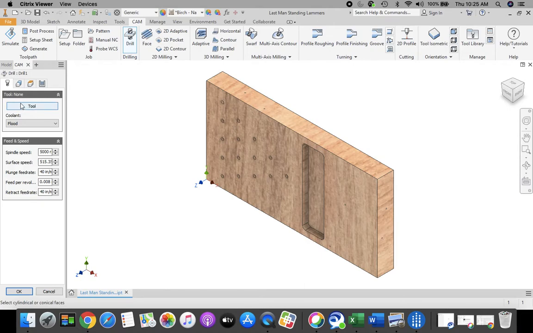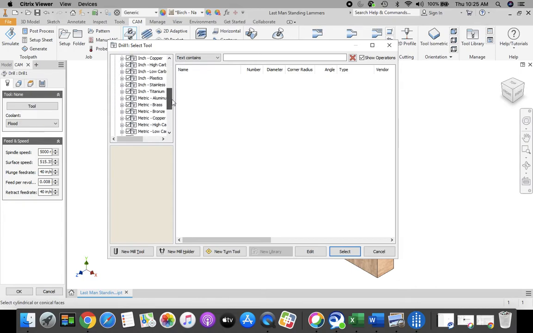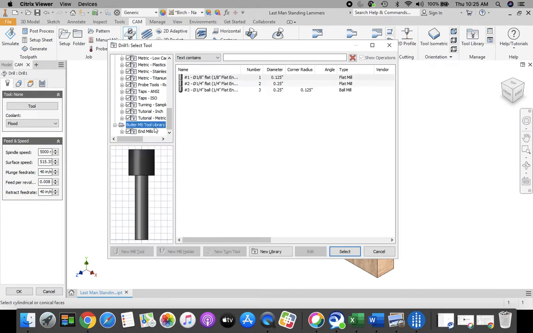The first thing in this tab we need to do is select our tool. So we're going to click Tool, and our tool menu is going to open up. Now, we previously added tools to this. If you scroll all the way down to the bottom, you should see Butler MS Tool Library. If you see it, you can come up here and choose from these 3 tools, tool number 1, which is 1/8 inch flat.